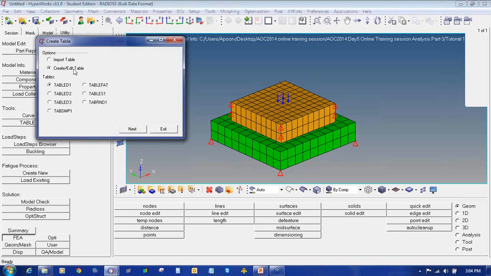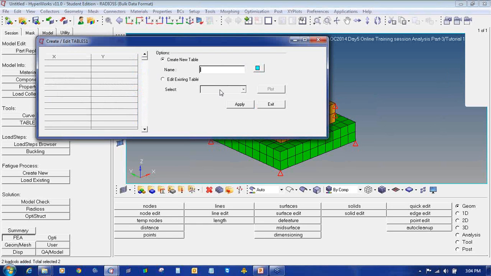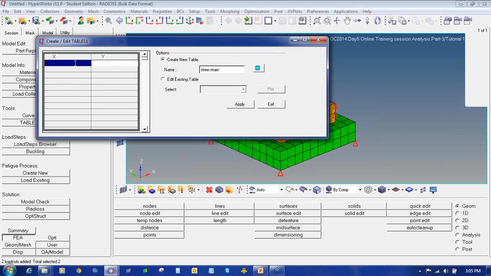Select Create/Edit Table and select Table S1 from the predefined tables. Enter the name as stress strain. You can give any color to it. And now input the values of x and y. Stress versus strain.